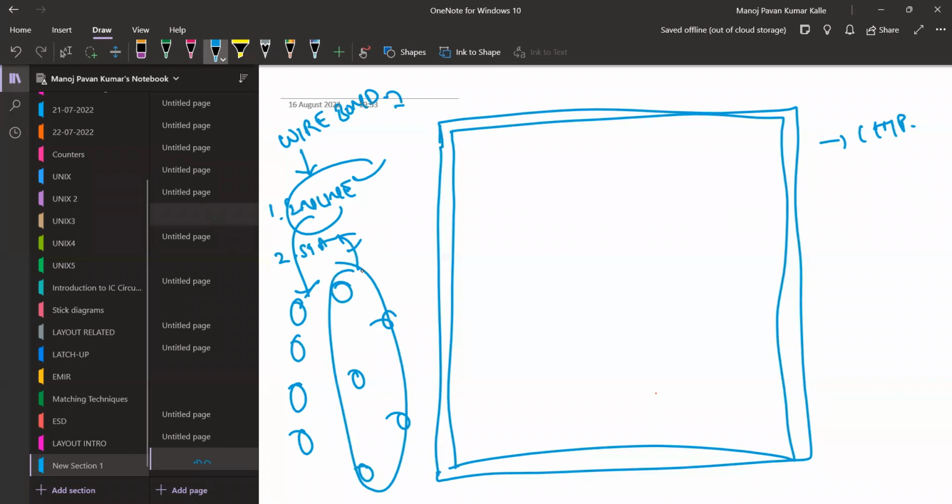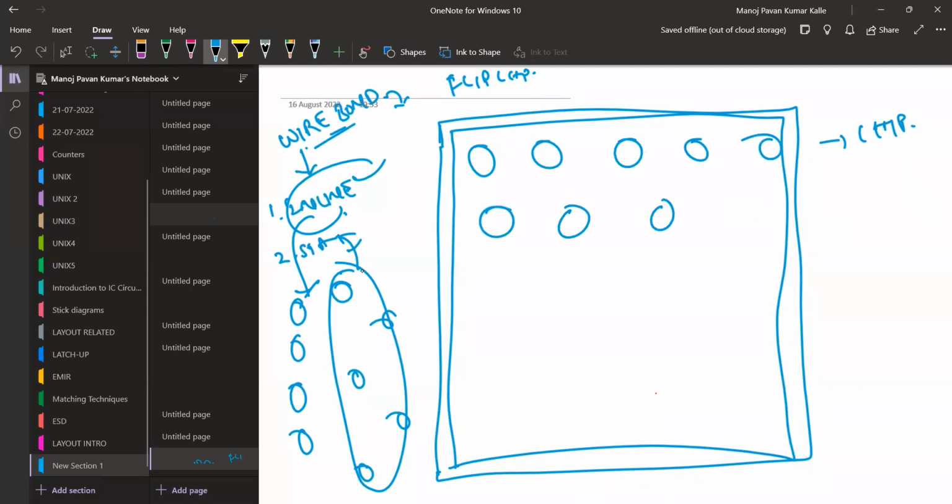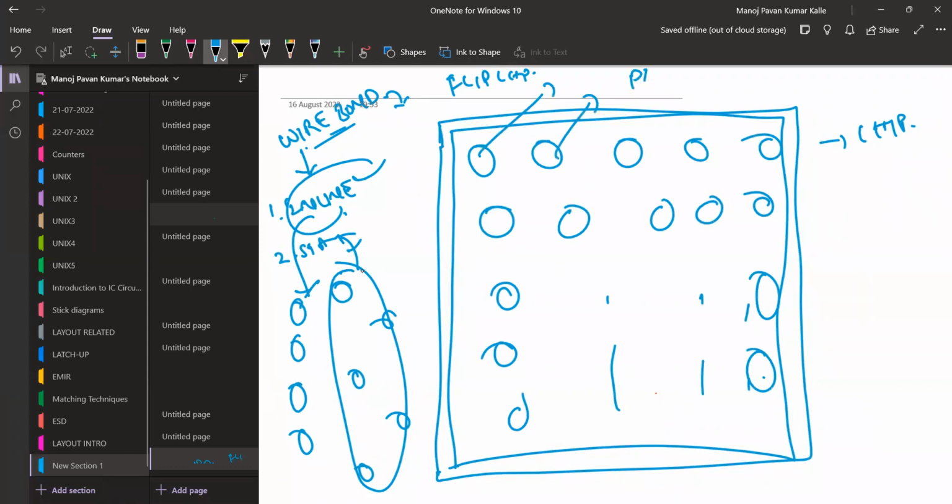But there is one more. All these inline and staggered are the subtypes of wide band chips. And there is one more chip, the flip chip. Flip chip means the chip itself will have all the bumps over it, something like this. All these are the individual bumps. Bump means a pin. Okay, this is the basic structure of chips.